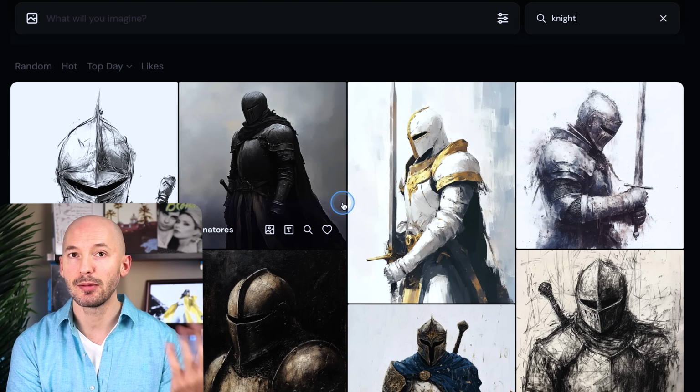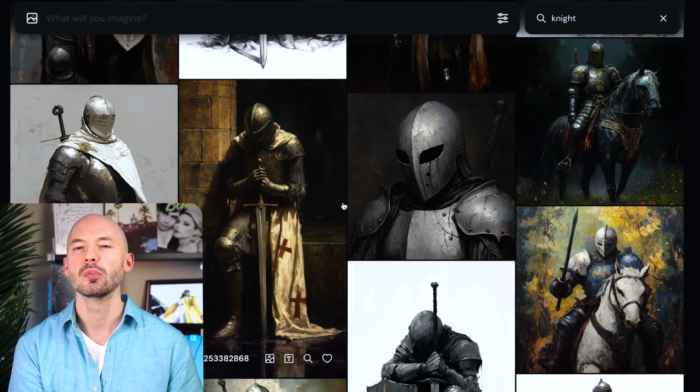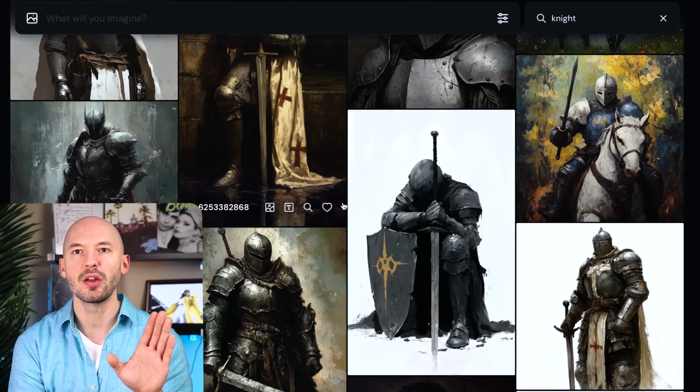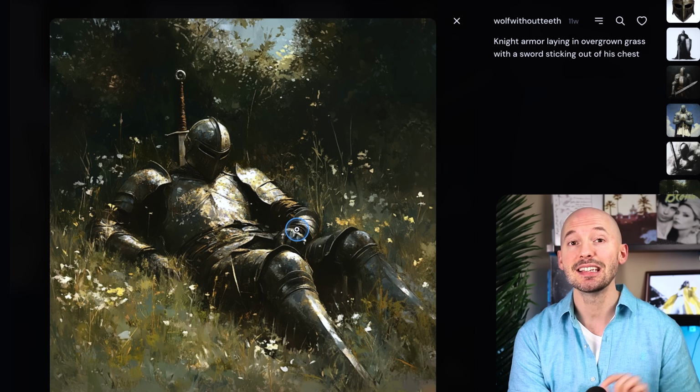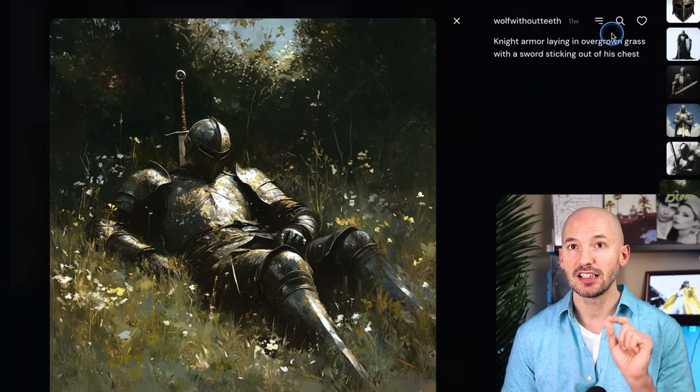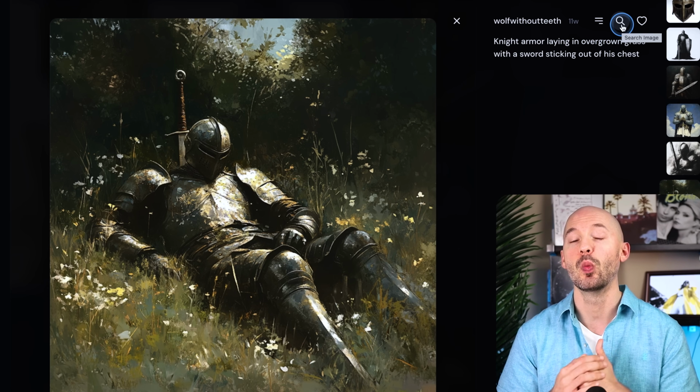So if we type night up here, we'll see every image created by the community that has the word night in it. Isn't that awesome? But then let's say we find one specific picture that we really like, maybe this one here. It's a nice painted picture of that night. We can actually click on this little search icon up here to go one layer deeper.